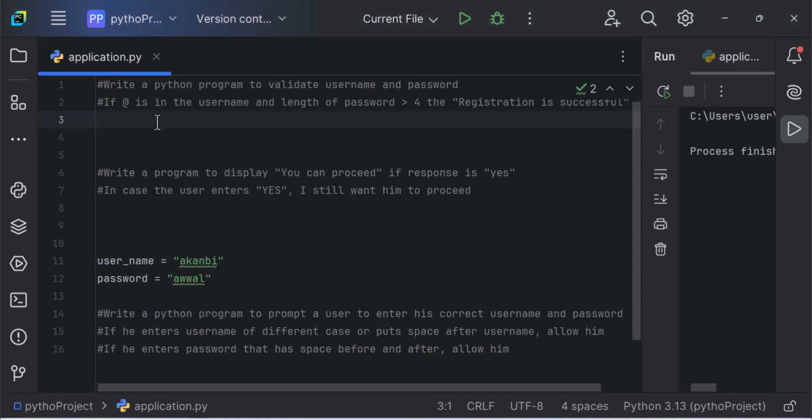Okay, now we want to write 3 sample applications or programs to strengthen our knowledge on Python string functions or methods. So the first program we want to write is a program to validate username and password. That means you are expecting someone to enter his username and password.